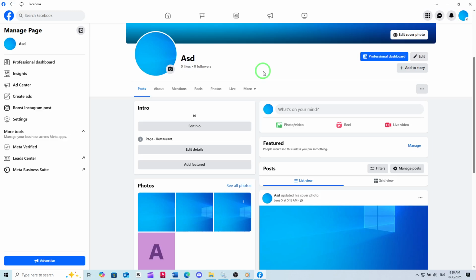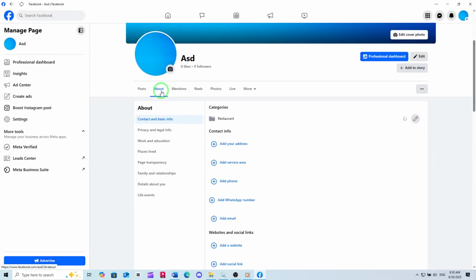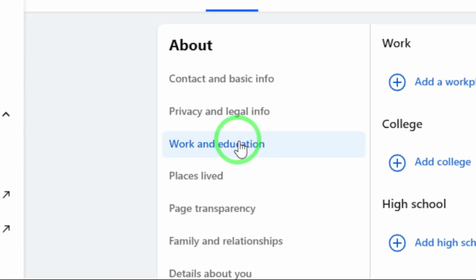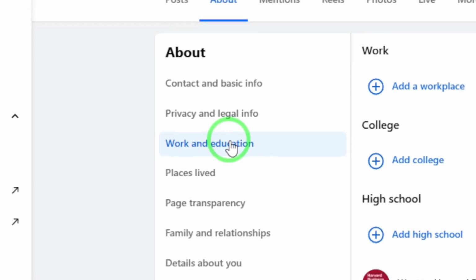Once you're on your profile, find the About section. It's usually located beneath your cover photo or in the menu on the left side. Click on About to see all the information you can edit about yourself. Now, scroll down or look for the Work and Education section. This is where you can add details about your current and past workplaces, as well as your educational background. Click on Work and Education to continue.